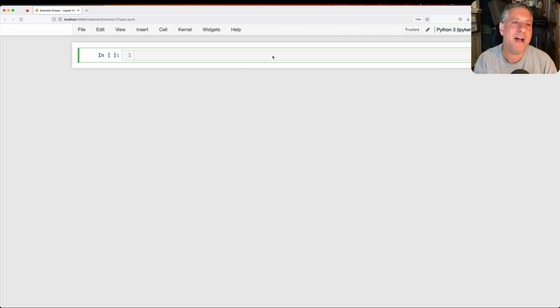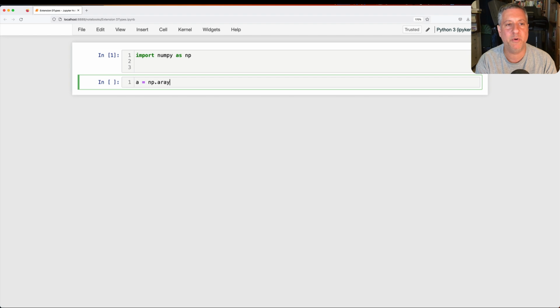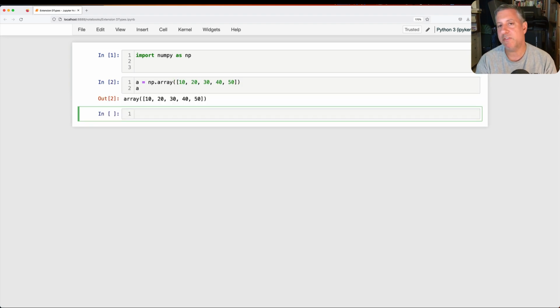So let's start with NumPy. And I want to start with NumPy because I have long described pandas as sort of a wrapper around NumPy. I sometimes say that NumPy is the manual transmission and pandas is the automatic transmission. So if I say import numpy as np, and then I say a equals np.array of, we'll say here, 10, 20, 30, 40, 50. Okay, so far so good.